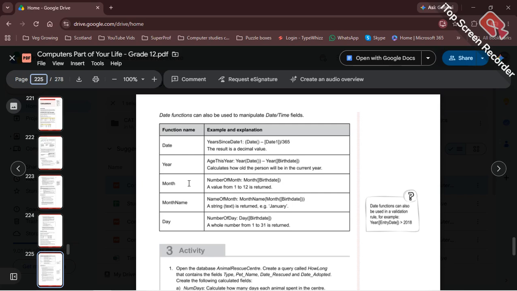Month, so number of the month. So you put in month and then the birth date. And a value from 1 to 12 will be returned. So if your birthday is in January, you'll have 1. If your birthday is in August, it'll be an 8. If it's in October, 10. You get the idea there.